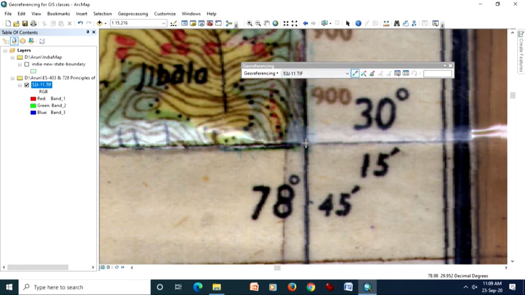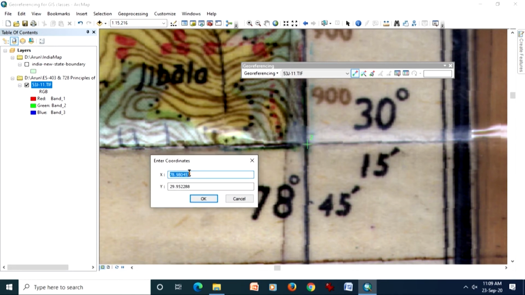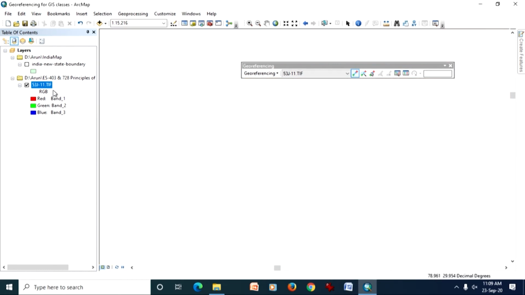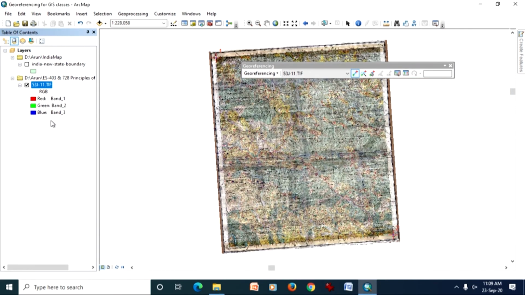Here I go like this, and this is 78 75, and this is 30 25. And these are in DD, DMS in the toposheet, whereas we are typing in DD. So, this is simple conversion from DMS to DD, and once it is done, no problem, it will disappear for time being, but when we zoom to layer it.